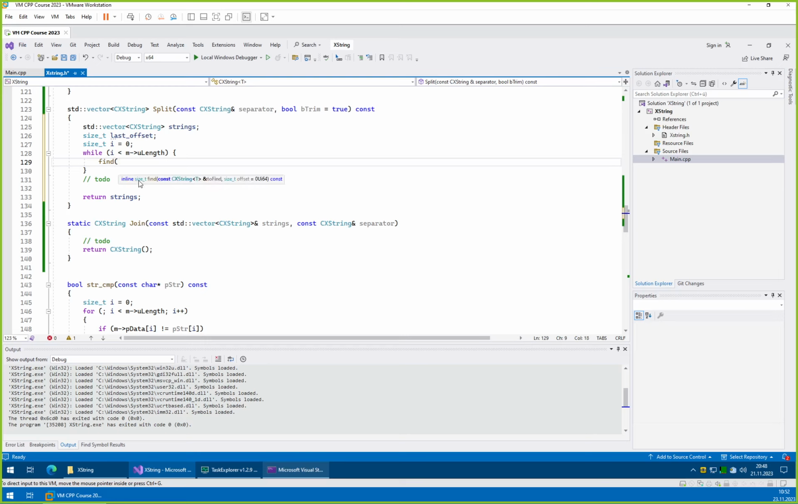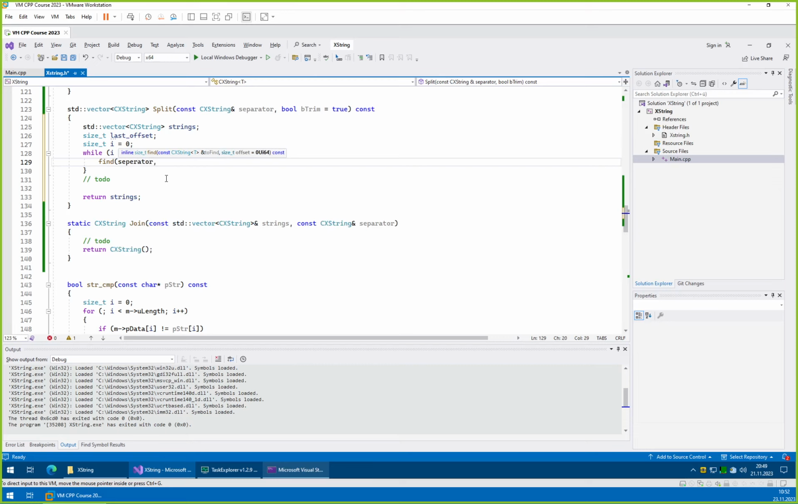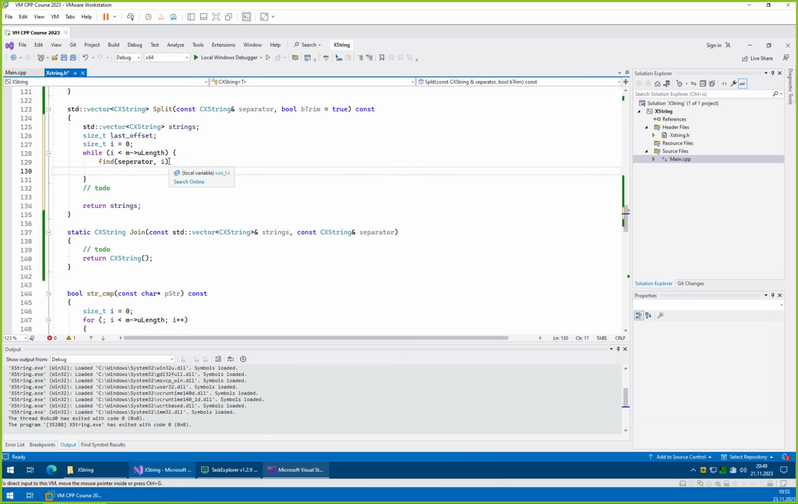Yeah. So you see first it tells you what is to find. So here we search for separator, which is our first argument of split, then comma, and then it tells you the start offset. Here we start at I. Okay, and that's all the arguments. You can close the brackets. And you need a new variable to which you will assign the result of find. So you can call it, I don't know, size_t offset is equals find or something like that.